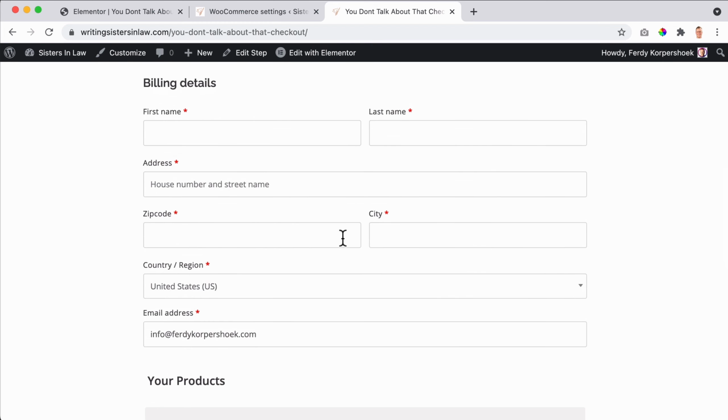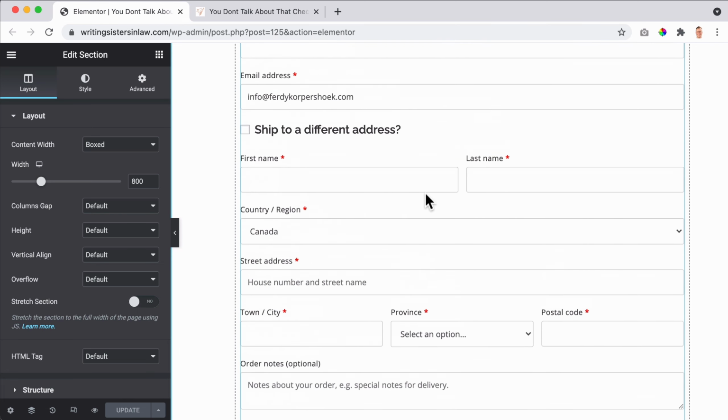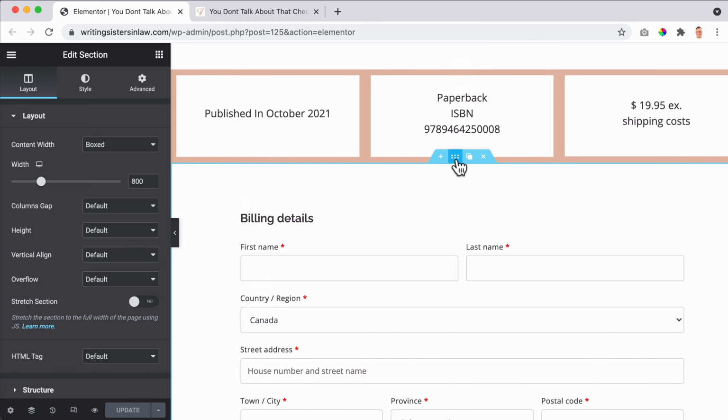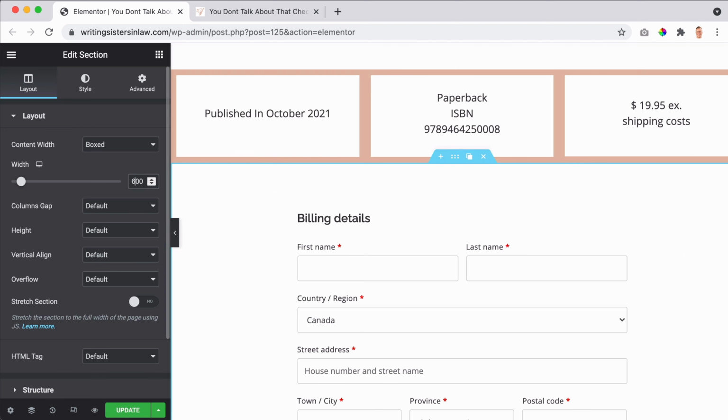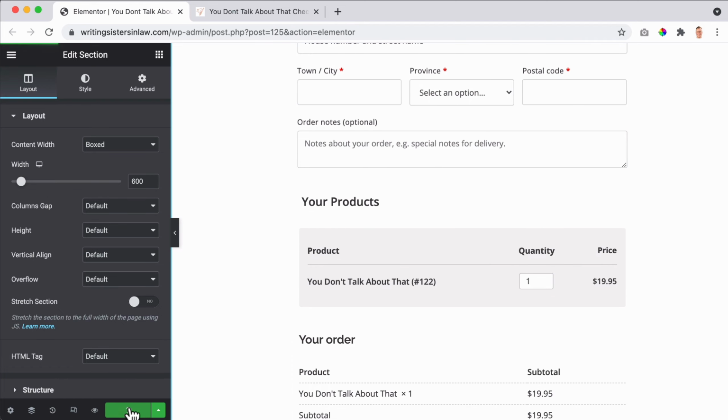And I want to change a few more things. First, over here, I want to make this smaller. I think it's a little bit too far away from each other. So let's make it 600. Update.